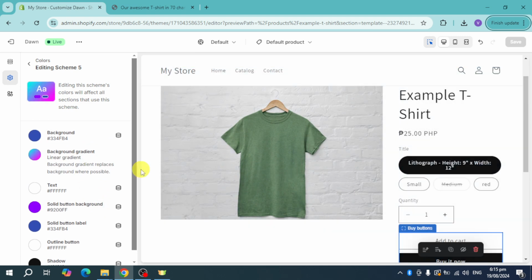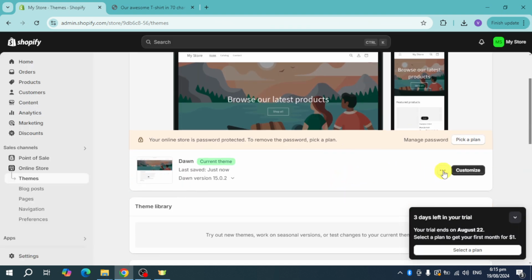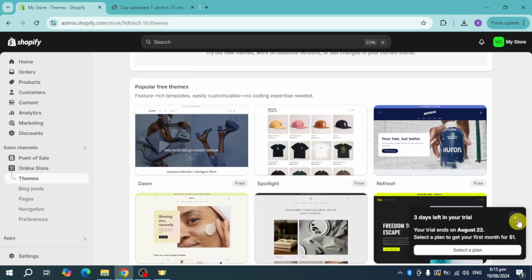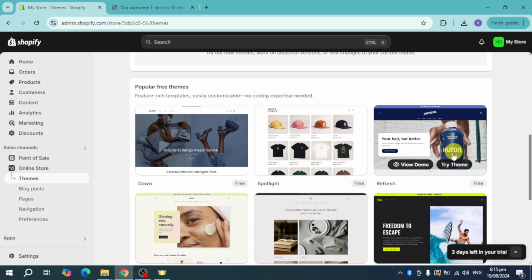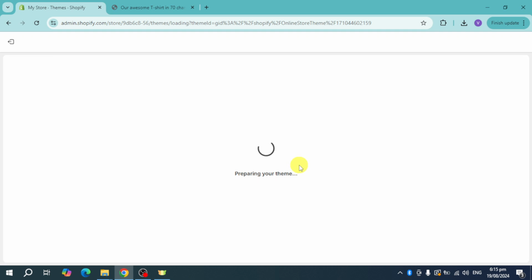Alternatively, if color scheme is just not doing it for you, you can head over right here to your online store and then change the theme that you have. Click on this right here, and then from in there you can see in here some popular themes that you can choose from, like for example this refresh theme. Click on this try theme right here, and then this will be added onto your actual store, and then this will prepare the theme, so just wait for this.